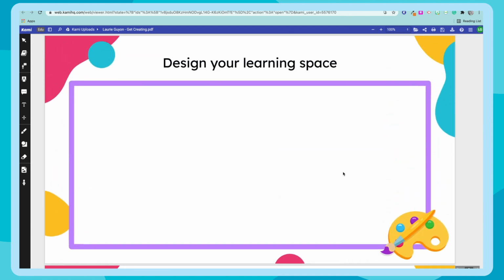A final one I like them to do is to design their learning space. And this could be done for any kind of setup. So if they're trying a project in their classroom and they have to think about how they want to design it for that project, here's a time for them to actually do that in Kami using the drawing tools and the media search.